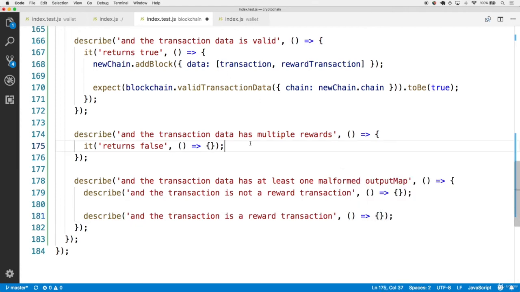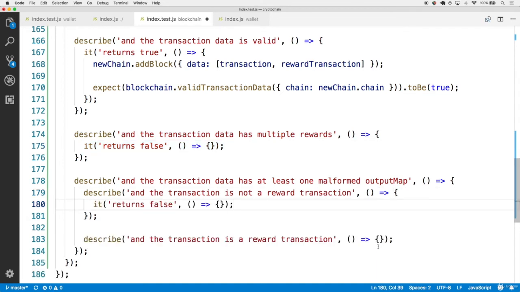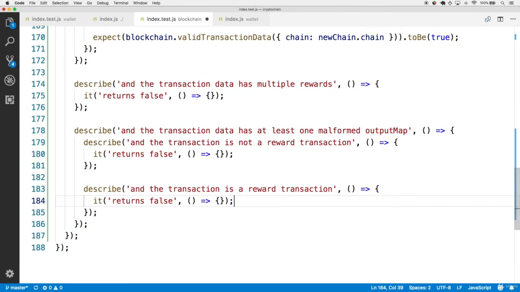I'll go ahead and copy this if statement to speed things up a little bit. So it should return false in both cases. After all, both the output maps are invalid.